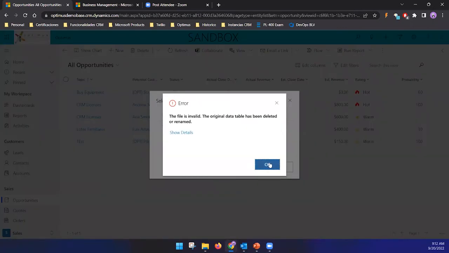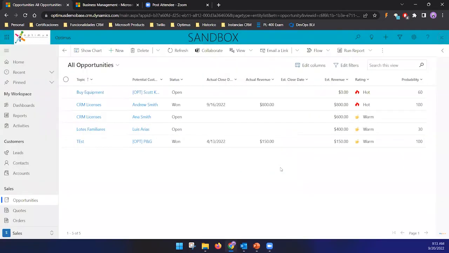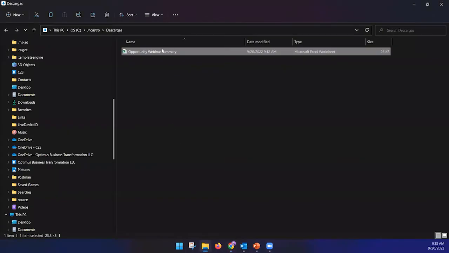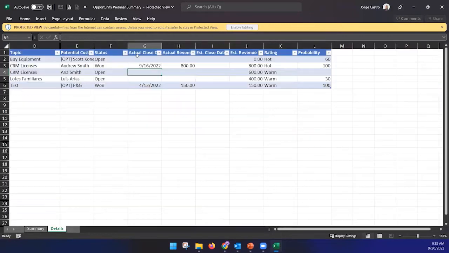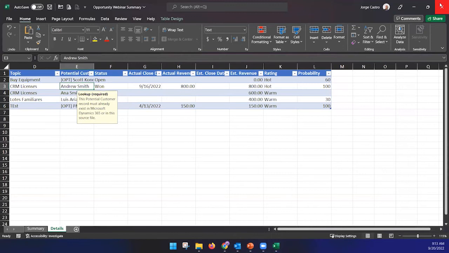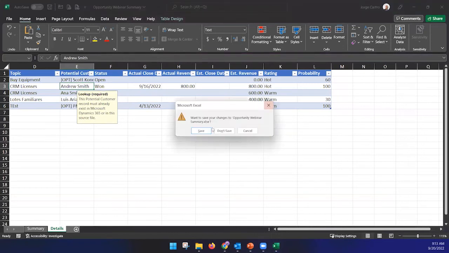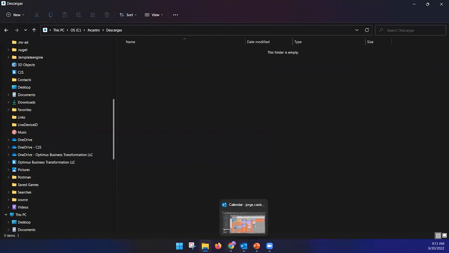The original data table has been deleted underneath, probably because I renamed it. Let me see that. No, because I renamed the table. Okay, sorry about that. Let me do that again pretty quick.